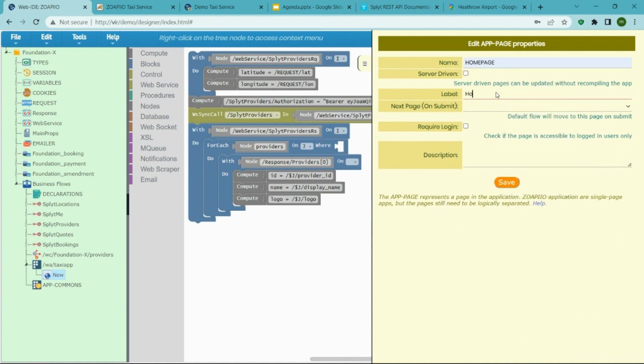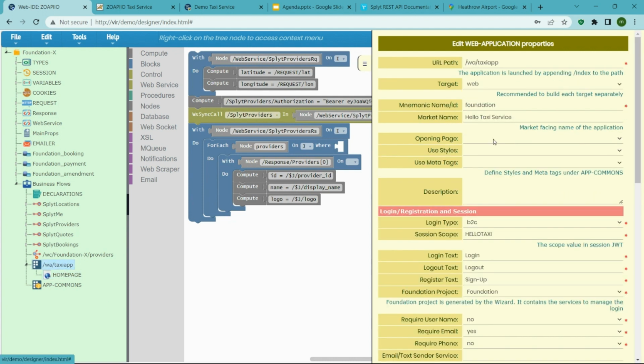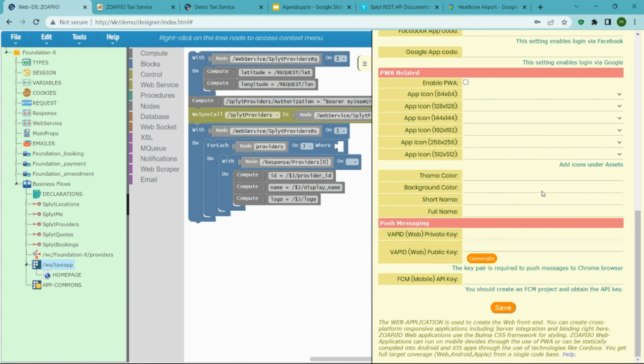And label is home. Does it require a login? This is a setting we can control: before a page enters, the system will automatically insert the login functionality if the user is not logged in. So we leave this blank because the home page is open to everybody, and we just say save. Now we got the home page. Then we get back to the application and we set the opening page as the home page. Right? Before we forget, let's do this.